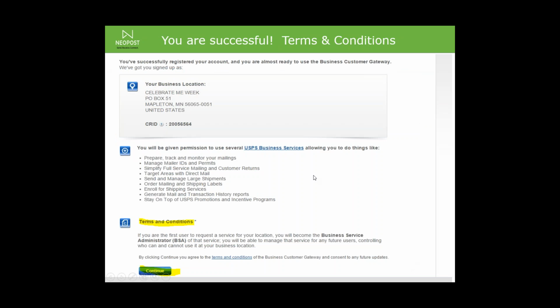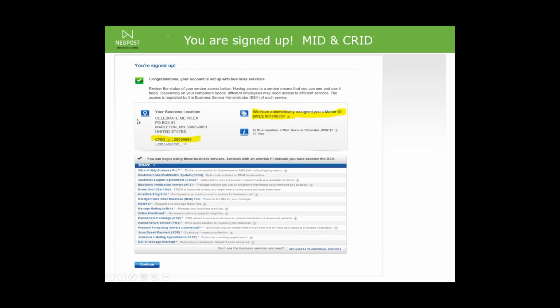We have successfully registered our account in the Business Customer Gateway. We're almost ready to use it. We do have to read our terms and conditions and agree to that, so we'll do that. And now we indeed are signed up for the Business Customer Gateway.